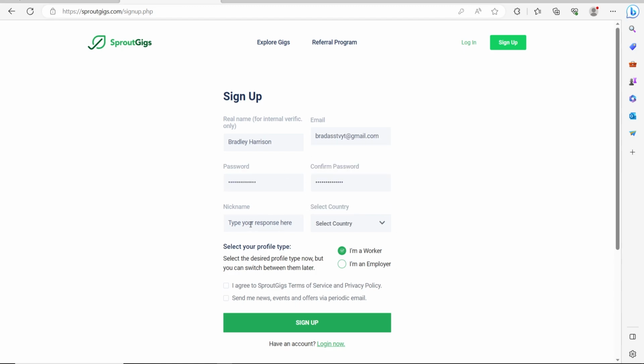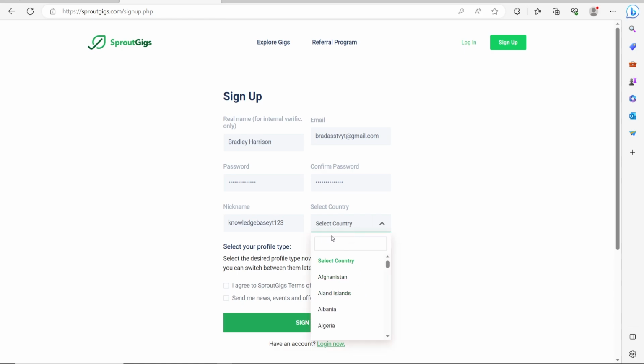Then I'm going to enter in my nickname here, so I'll just type in like KnowledgeBase YT123. Then we'll select a country, so I'll select the United Kingdom. And if you want to work on SproutGigs and start making money with microtasks, choose I'm a worker. You can change it to I'm an employer later down the line.